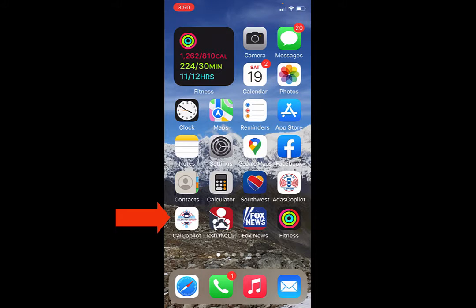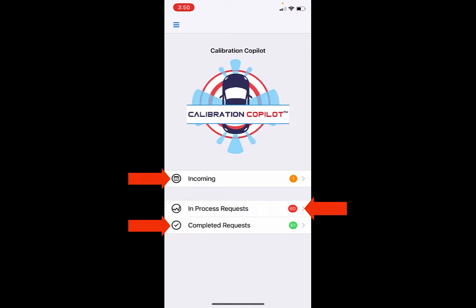Logging in is simple. You just find the app on the smartphone or the tablet and enter an email address and password. Once you log in, you'll be taken to the main page. On the main page, you'll see three menu options: incoming, in-process requests, and completed requests.